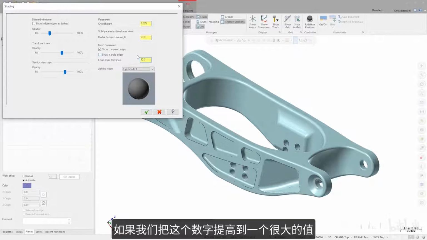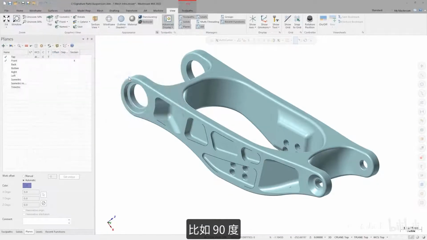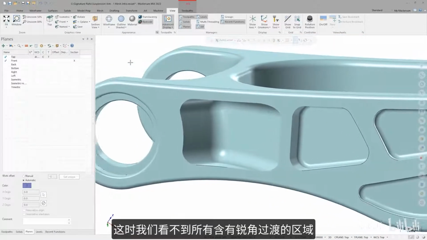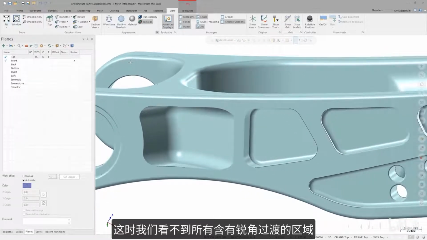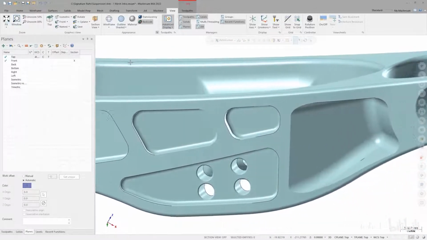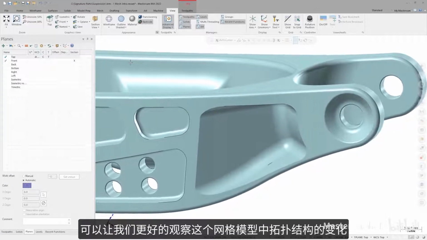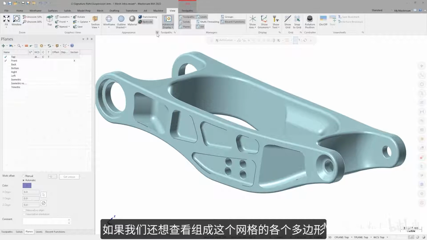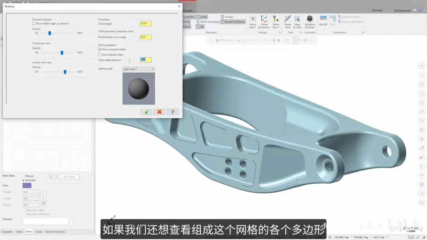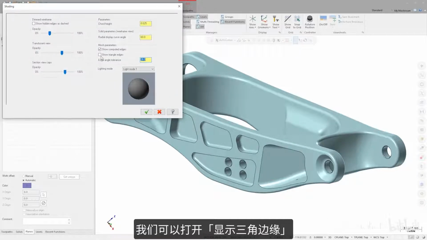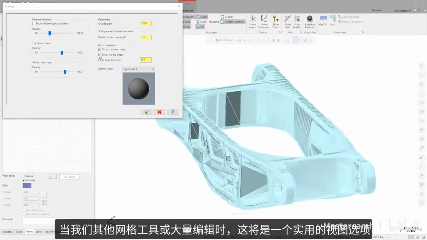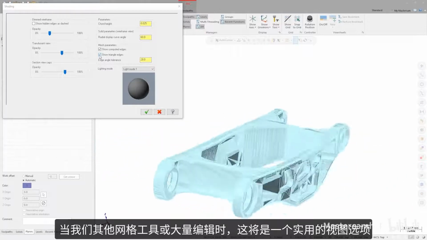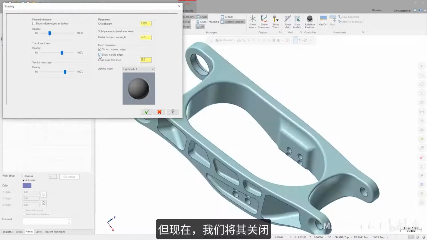If we up this number to a large value like 90 degrees, we can see the part display change in the graphics window as we exclude display of areas that don't have this specified sharp angle transition. This edge display gives us a good visual representation of the changes in mesh topology. If we also wanted to view the individual polygons that make up this mesh, we could turn on Show Triangle Edges. This will be an important view option when we get into other mesh tools and heavy editing, but for now, we'll leave this off.